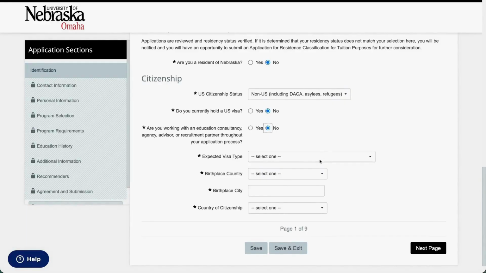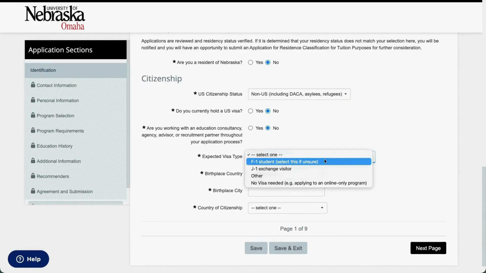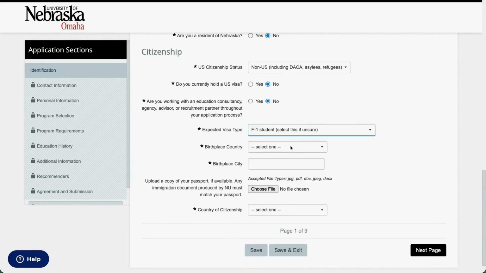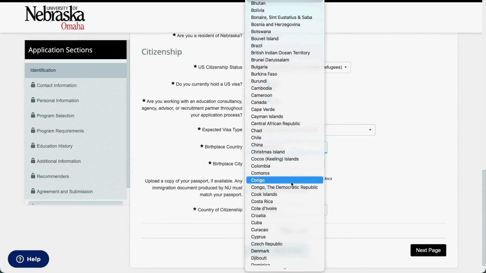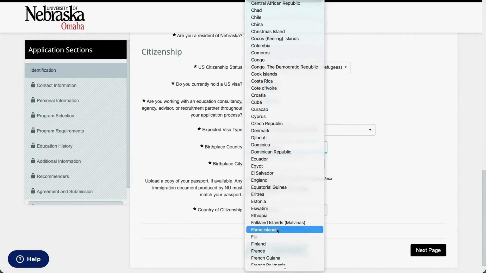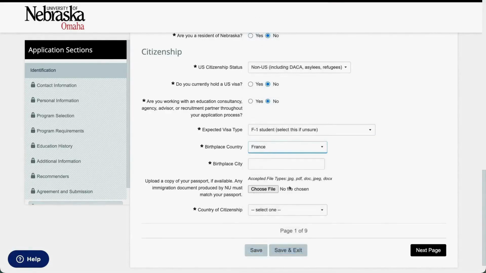Here on the next question, it asks for your expected visa type, which is also very important. If you're unsure about which visa type, you want to select F1. This is the most common visa type for international students. Then you want to select your birthplace, country, and city. This information is important for immigration, so be sure that you select both. These are also required questions.